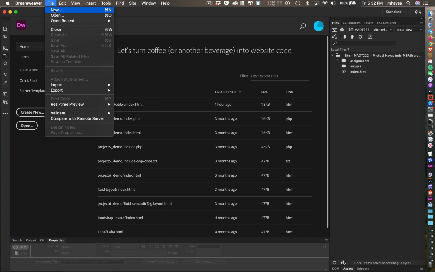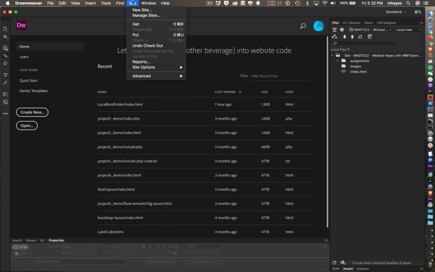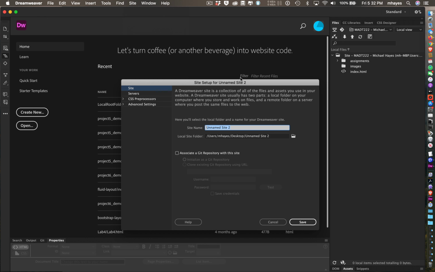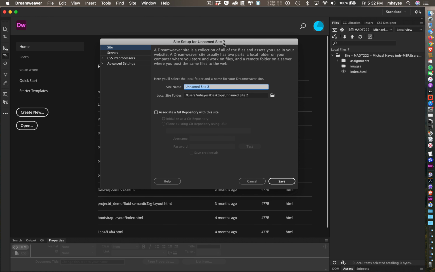But first we need to set our site up. So come over to the site menu over here. This is how you set up the entire site at once. So I'm going to go to Site and say New Site. It gives me this dialog box.